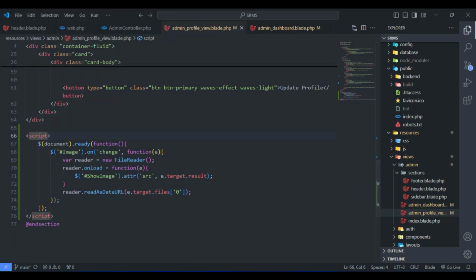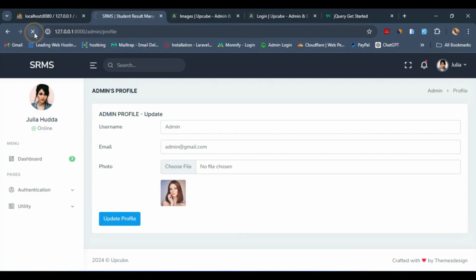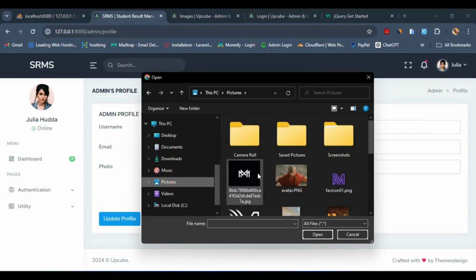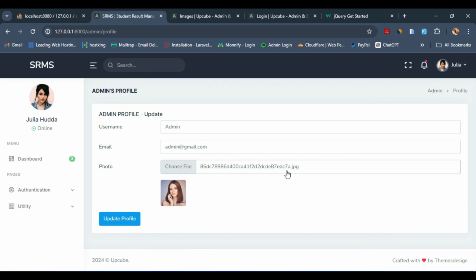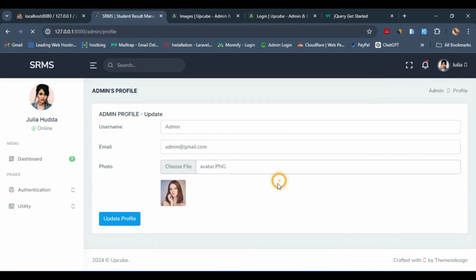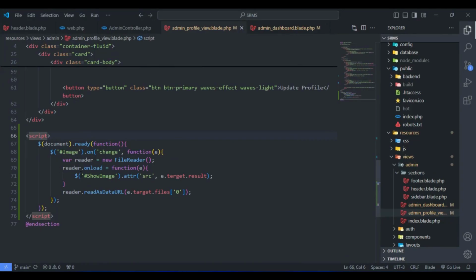Now let's give it a try. Refresh our page. Now let's select an image. Let me choose this one. Oh, it's not working. Let me refresh this. Let's select the image one more time. Let's select this. No, it's not working. Let me take a look. Where did I make a mistake? What am I missing? On change function event, reader, file, show image, target.